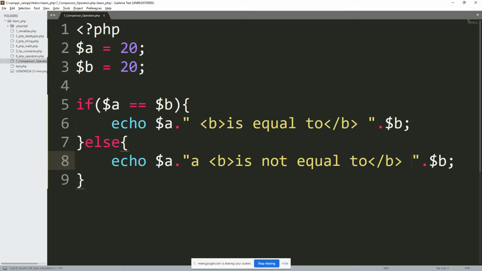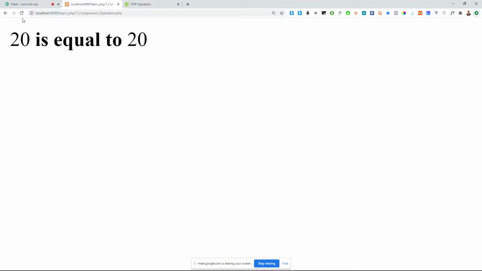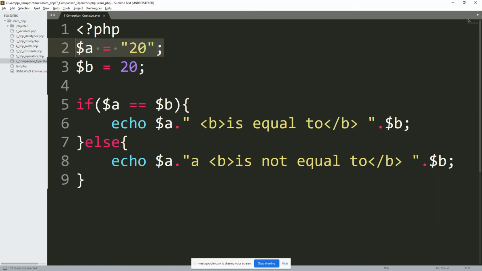That is true. But remember, this one is an integer and this one is an integer. So they're exactly equal. Let me make this one a string. To make it a string, I'll surround it with double quotes, and this one I'll leave without double quotes. So this is an integer, and the one on top is a string. If I refresh, they are still equal, even though this is an integer and this one a string. Why? Because their values are 20, 20.